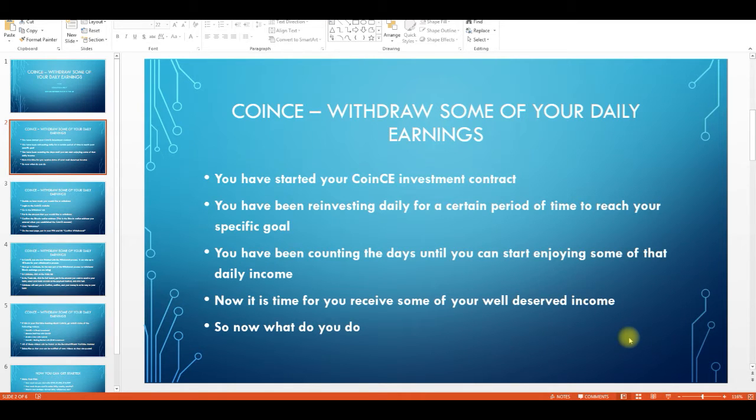So, you've started your CoinCE investment contract, you're all excited, people have been telling you about it, you've been reinvesting daily, getting to a certain point where you can start reaching your goal. If you've watched the one about getting started with $100 or getting out of debt free, you'll notice that we talked about reinvesting half and then taking half out, but making sure that you get to a point where it's making enough money that it's going to continue to grow steadily. So whether that was $500, $1,000, $5,000, or $10,000, whichever your goal was going to be, you can start reinvesting half and taking half out.